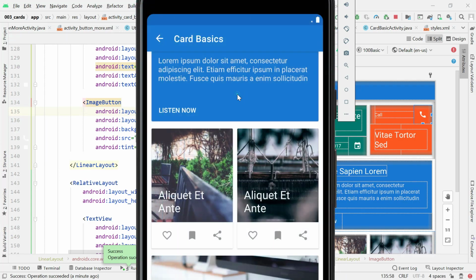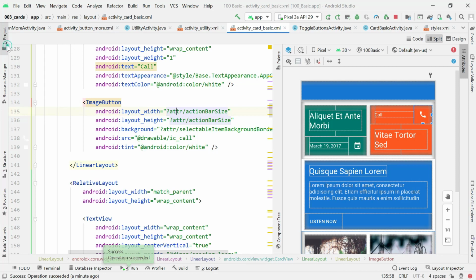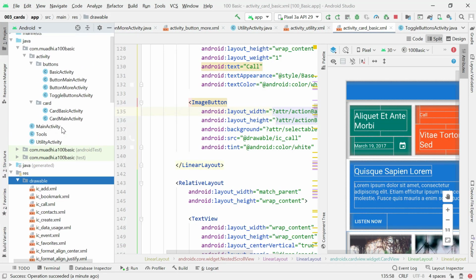Okay, so in this video we'll not go beyond there. I hope you'll not miss the next video, where we're going to look at more advanced cards that you can implement in our Android projects.